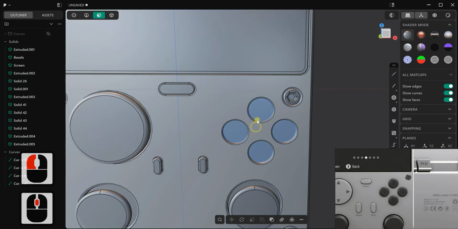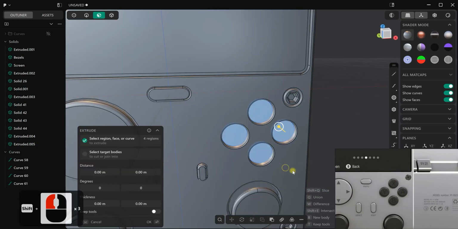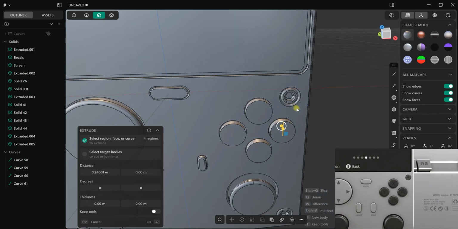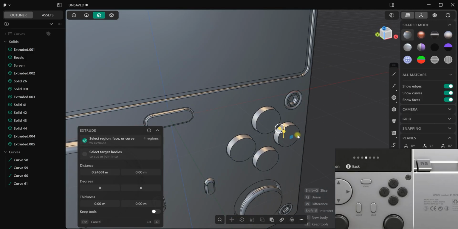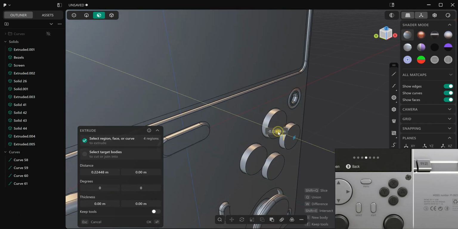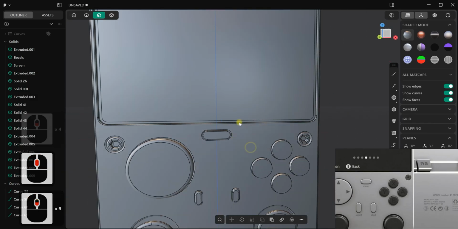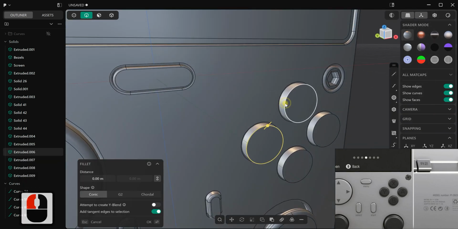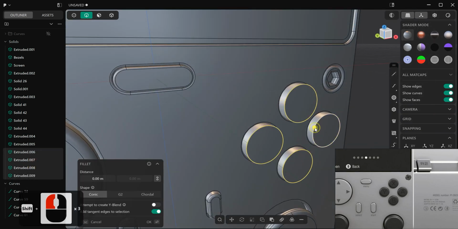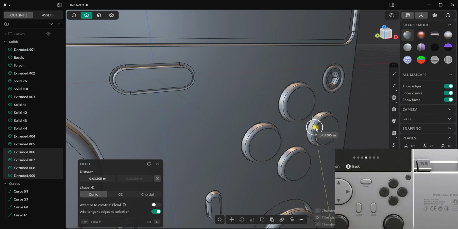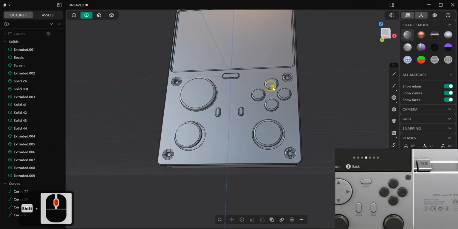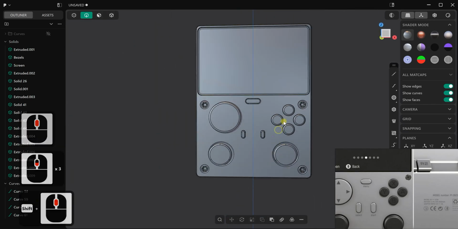Go to face mode, select all faces and extrude them. Let's adjust the size. Right click to confirm, go to edge mode, select the edges and give nice fillets. Something like that. Right click to confirm. Let's see what we've got, and it looks nice.